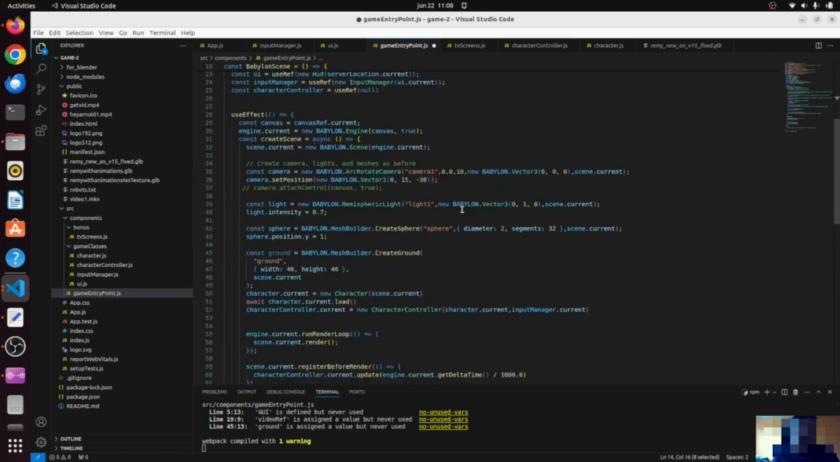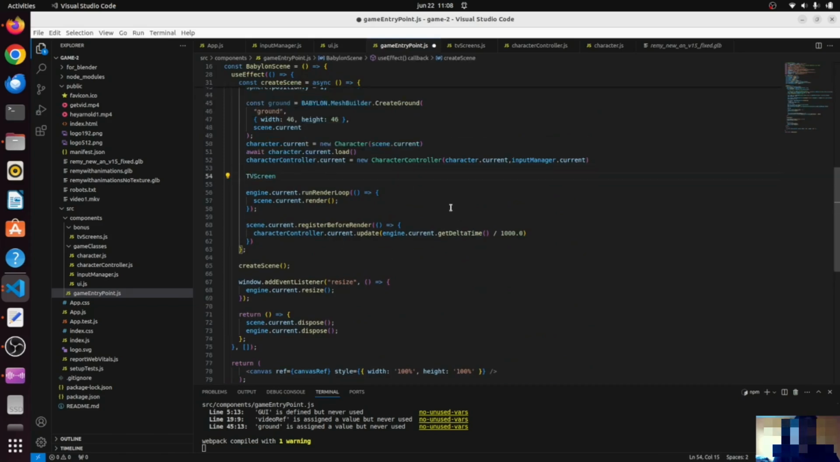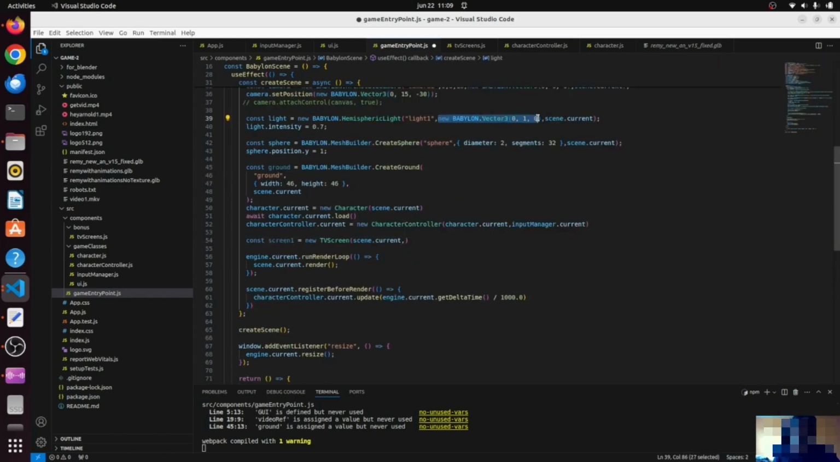Then we import the class and we instantiate the class. So we give the scene, we give the position, that it has to be a Babylon vector. We give the width of the screen, the height, and the URL, and also we can give an ID.